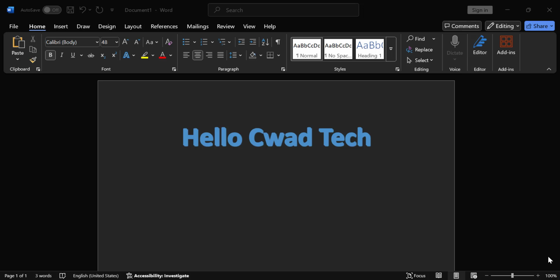Today, I'm going to show you a quick and easy way to signal that your Word document is the final version. We'll be using the Mark as Final feature. This is super useful for sharing documents where you want to discourage further edits.